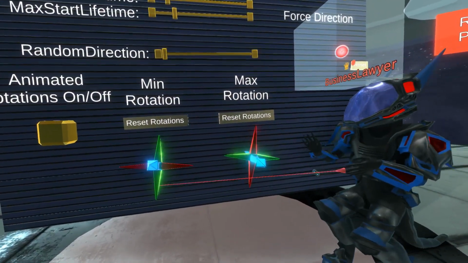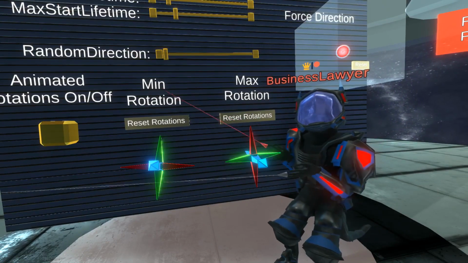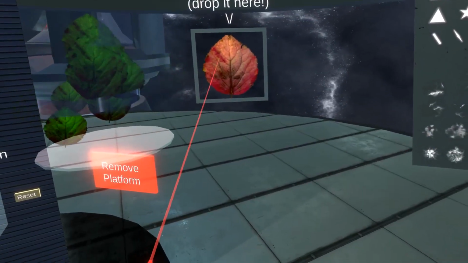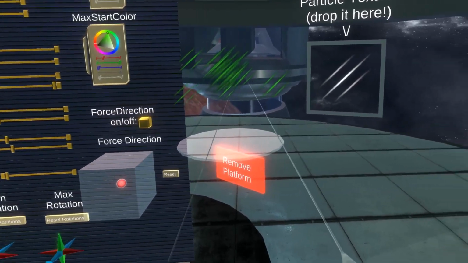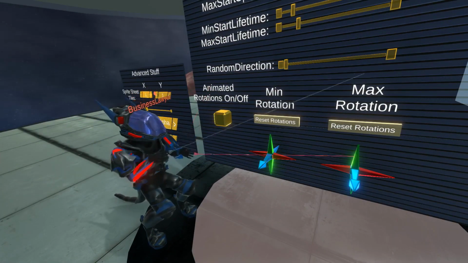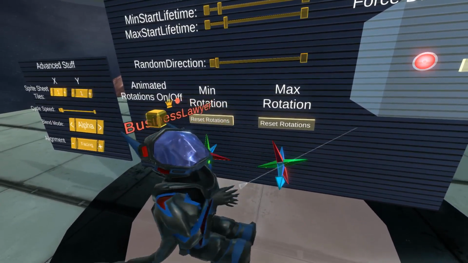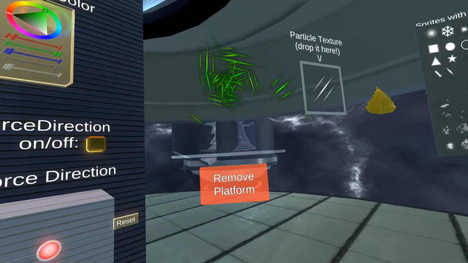Something else worth mentioning is how these rotational controls work. These let you change the orientation of particles as they spawn. Let me put in an image that will help demonstrate this. Now, observe here that animated rotations are currently turned off. This means that when I set the minimum and maximum rotations, the orientation of the particles as they spawn will vary between these controls.